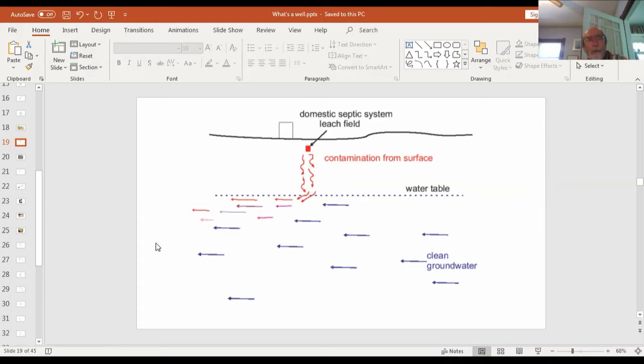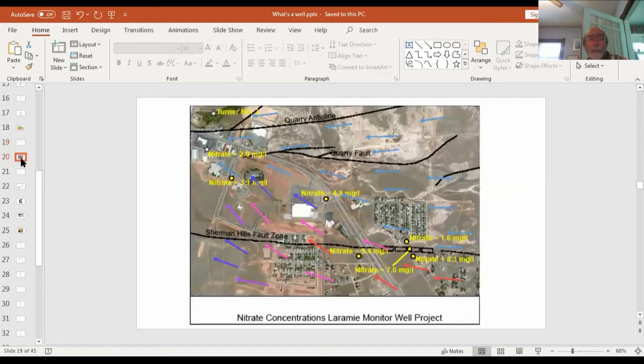The further down here we go, the more it's going to mix, and the lower that concentration is going to be. So this is the thing that's of interest to us in terms of land use planning for what goes on up here and how it relates to what goes on down here. Now, this is the vertical view, but exactly the same thing's going on in a horizontal view.